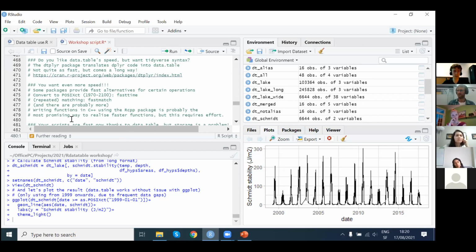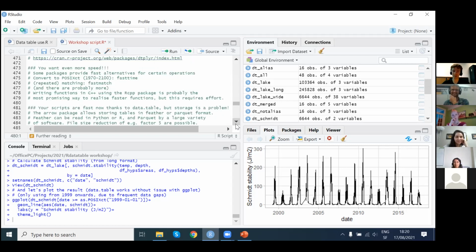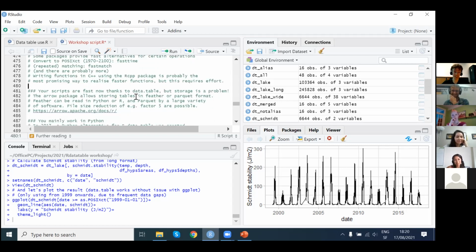I do think, and that's also from my own experience, it's very easy to spend 3 hours on making your script 2 seconds faster and then using that script 5 times. So that's maybe just a small warning with that. Because Datatable speeds up your workflow most when you work with large data.